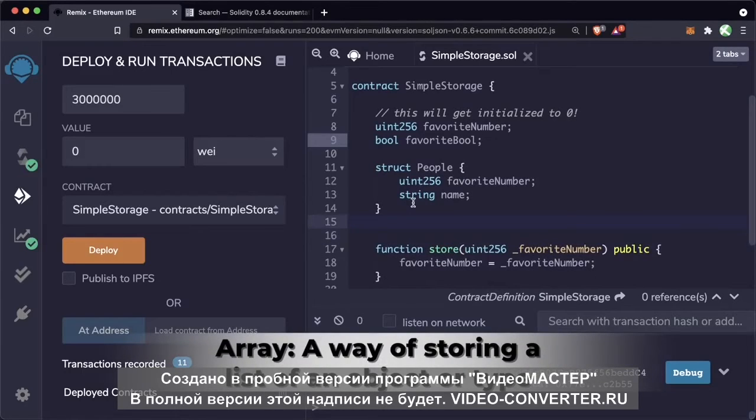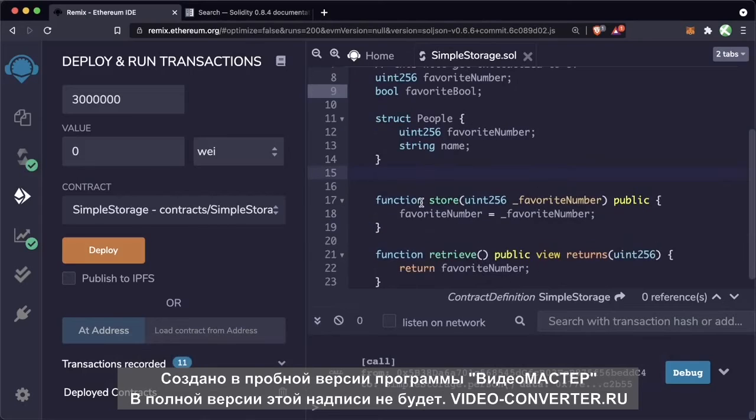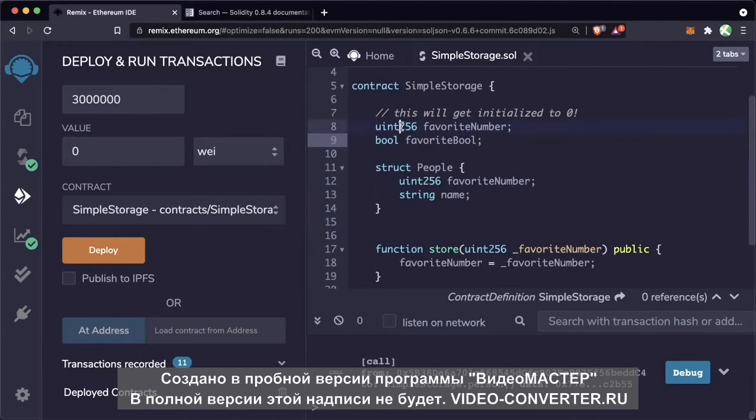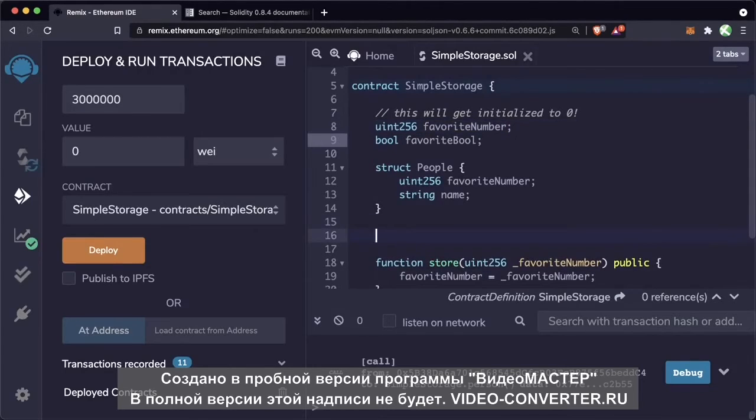So as you're starting to see, the way the syntax works for defining any type of variable is going to be the type of the variable, the visibility of the variable, like public, or if you don't declare it, it gets initialized to internal, and then the name of the variable. It works the same with arrays. So we'll make a People array. The People array is the type. We'll make it public, and we'll call it people.